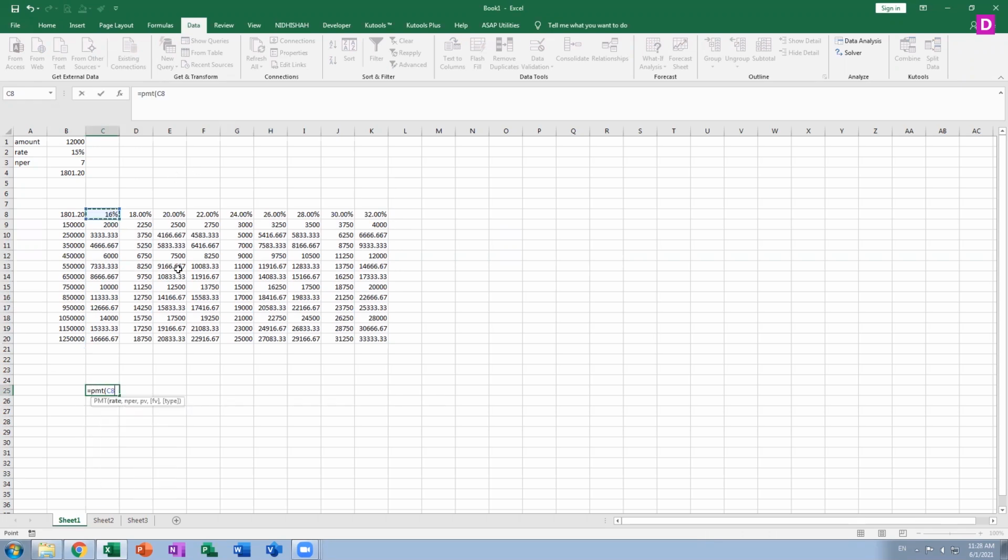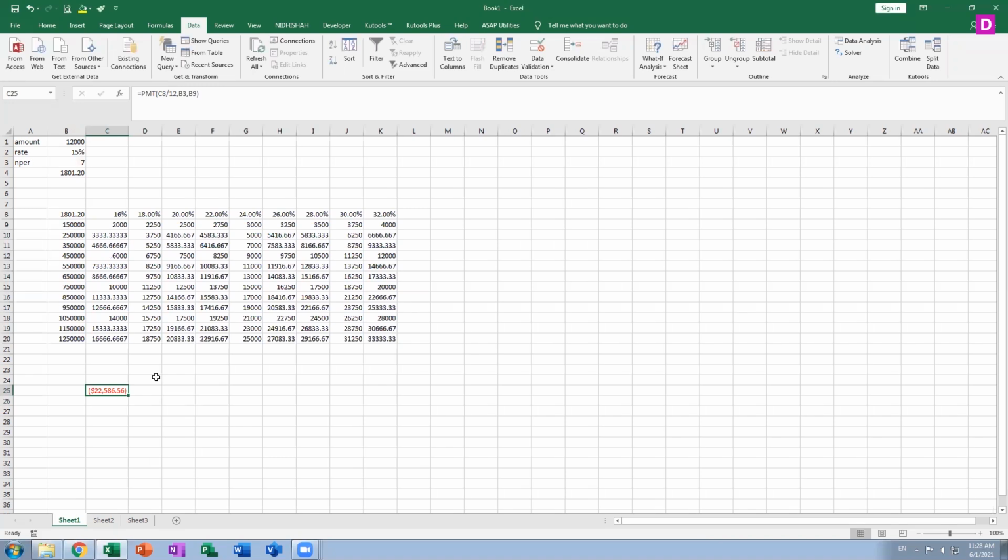PMT rate divided by 12. The nper value of 7 is a constant, and the present value is this one. The value will be changed. There are lots of parameter values. So now we have to check whether this value changes or not.